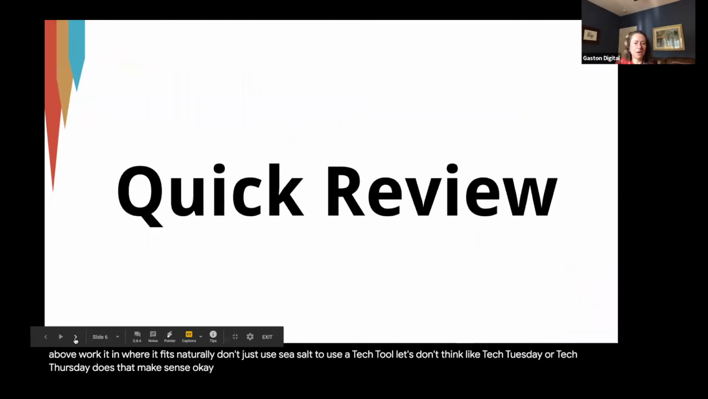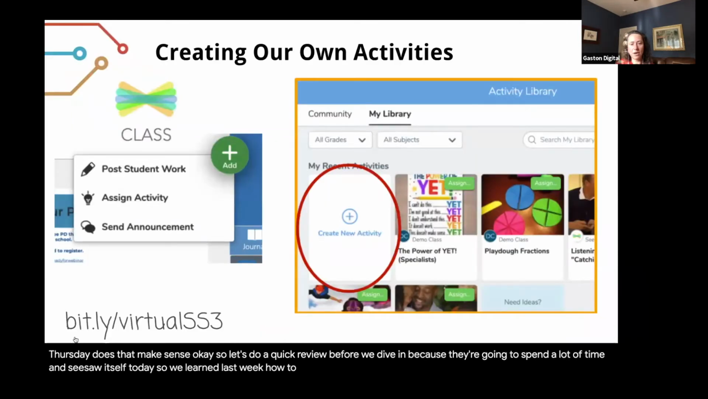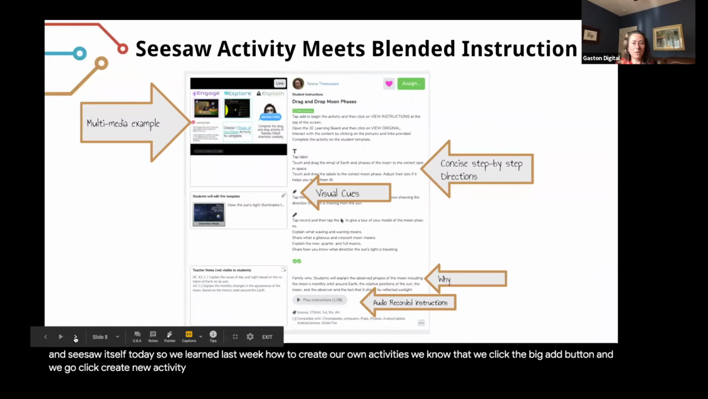Okay, so let's do a quick review before we dive in, because we're going to spend a lot of time in Seesaw itself today. So we learned last week how to create our own activities. We know that we click the big add button and we click create new activity, and we fill out a form to make our activity look like this.